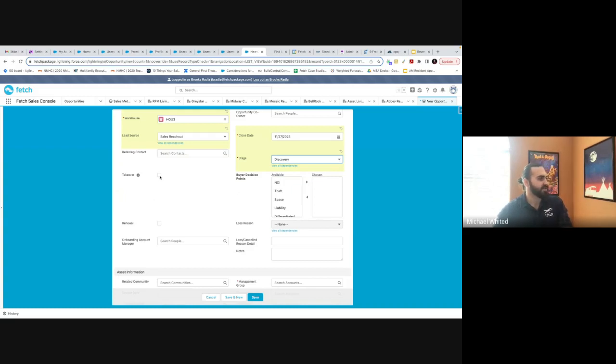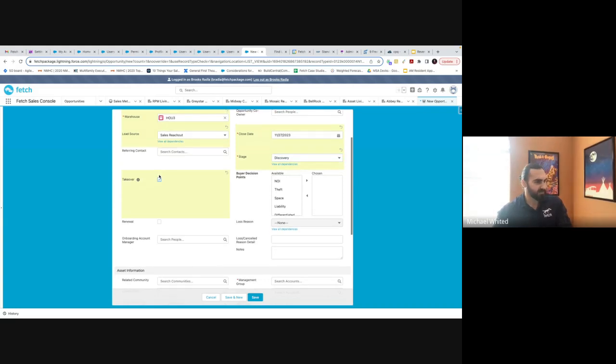And then you'll see 2 checkboxes here on the left. One is takeover, one is renewal. Pretty self-explanatory here. And I'm sure your managers will talk to you about what we need to do in the case of a takeover.